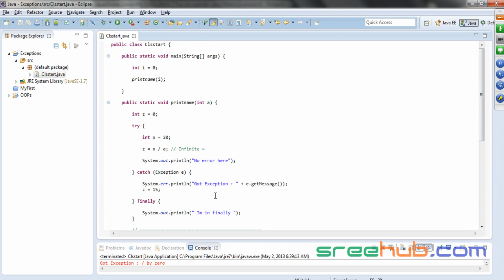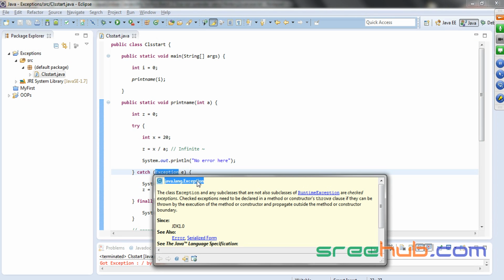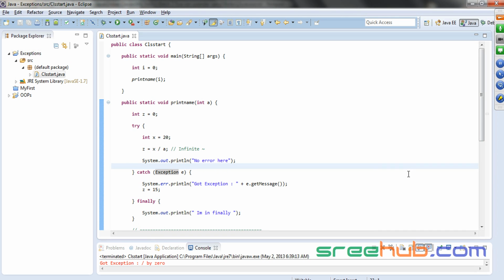Now let's move one step ahead. As per Ron's question, as of now what we have seen is something called exception. Here Exception is a class which is under the java.lang package, and this is the main class of all your underneath exception classes.